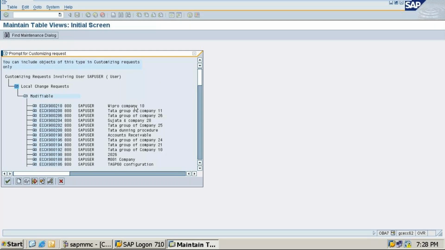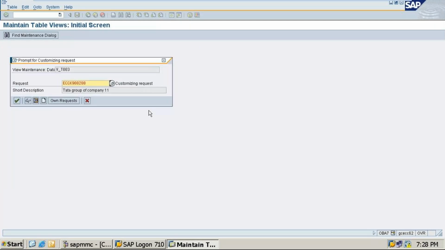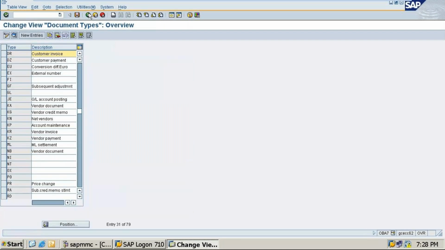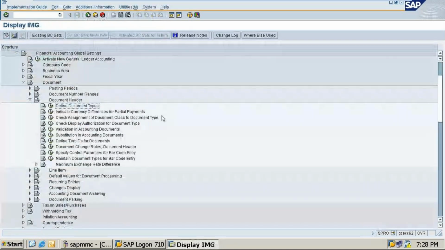So listen, this we have to change for Tata Group of Company 11. So you can see whatever changes you are doing, you have to save with the company code itself. Understood? So that is a customer invoice. So customer you need not check. Material and GL account should always be tick marked.